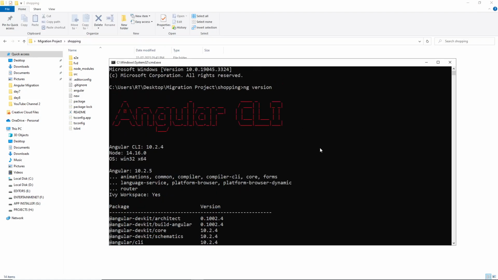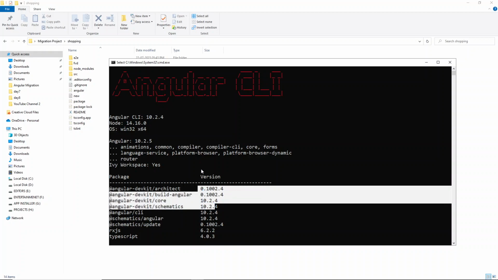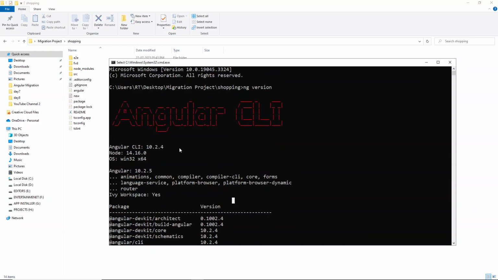Let me minimize Visual Studio Code for now. Here you can see the Angular version is 10 and the node version is 14. As of now my Angular application is running on node 14, and node 14 supports Angular 10, 11, 12, even 13 as well, I believe. We'll see that later. Here you can see all the Angular 10 dependencies have been installed, meaning the packages have been installed. So now we are going to upgrade, or do the migration, from Angular 10 to Angular 11.